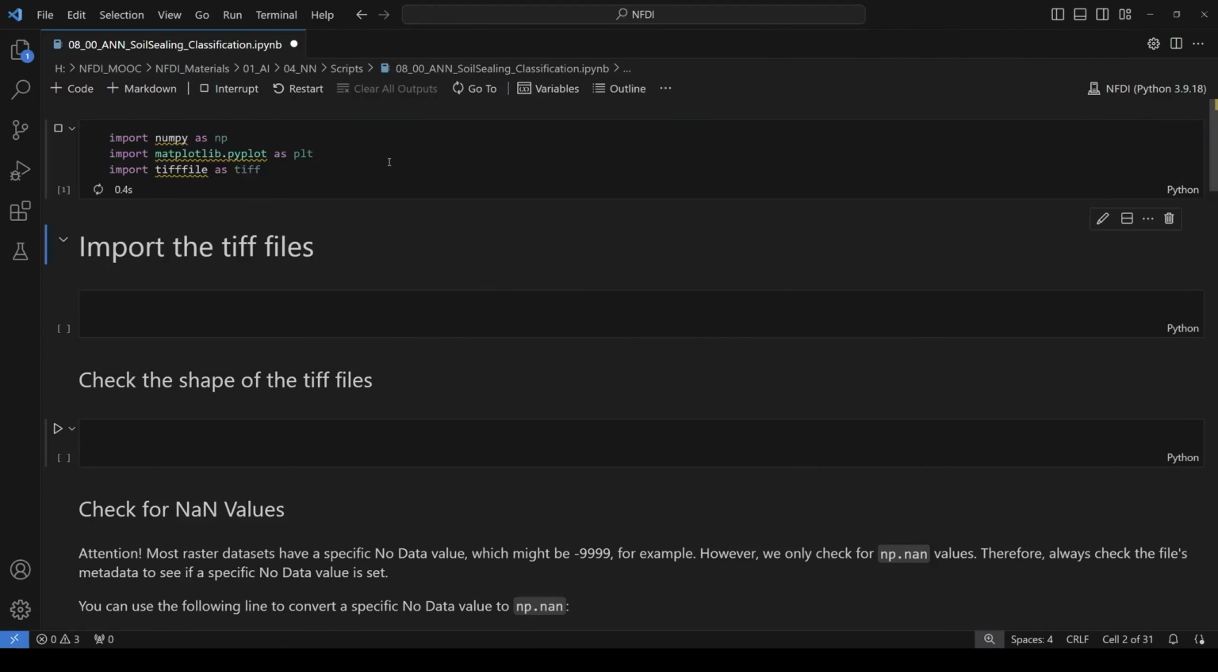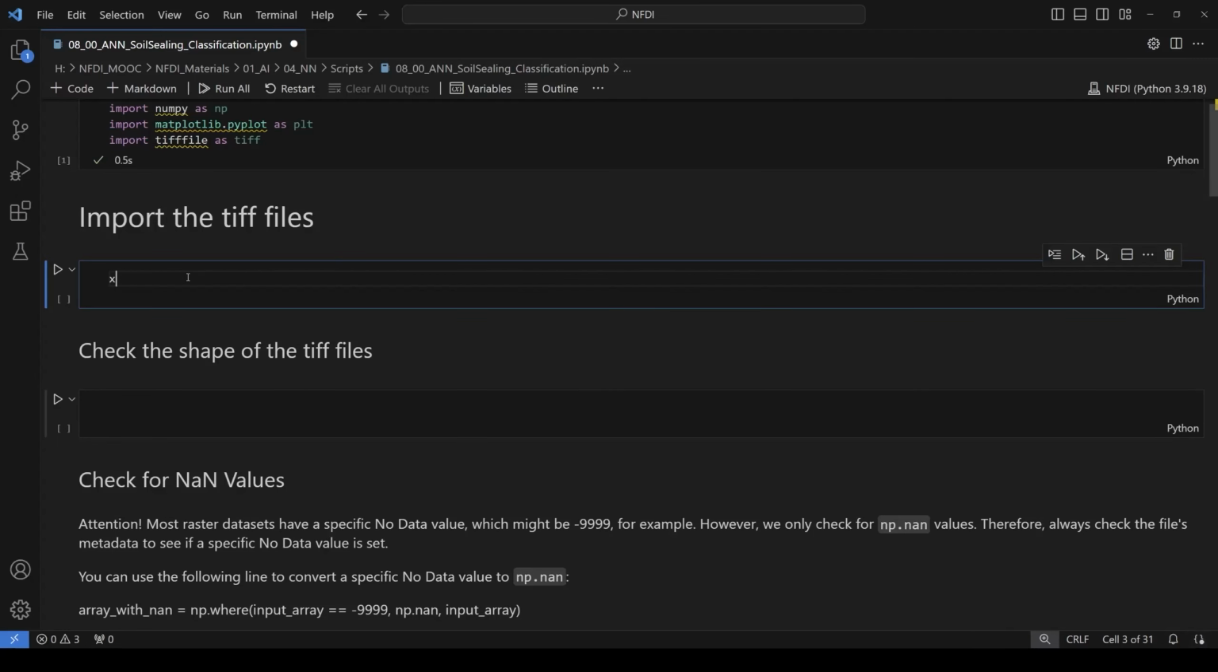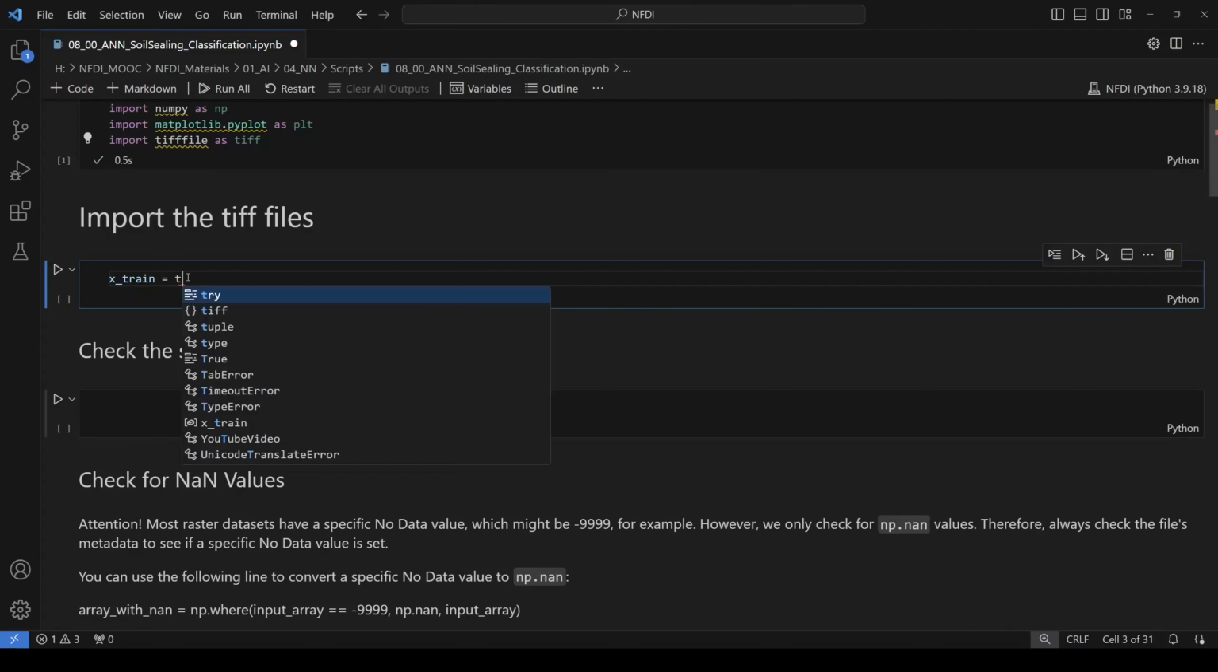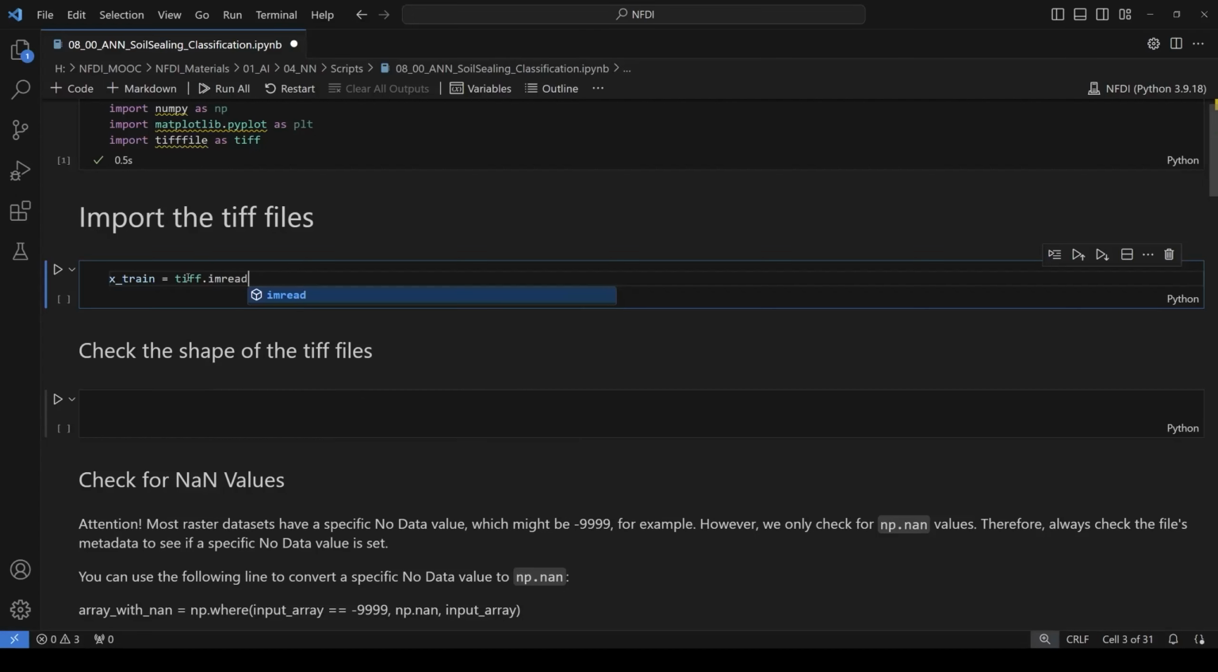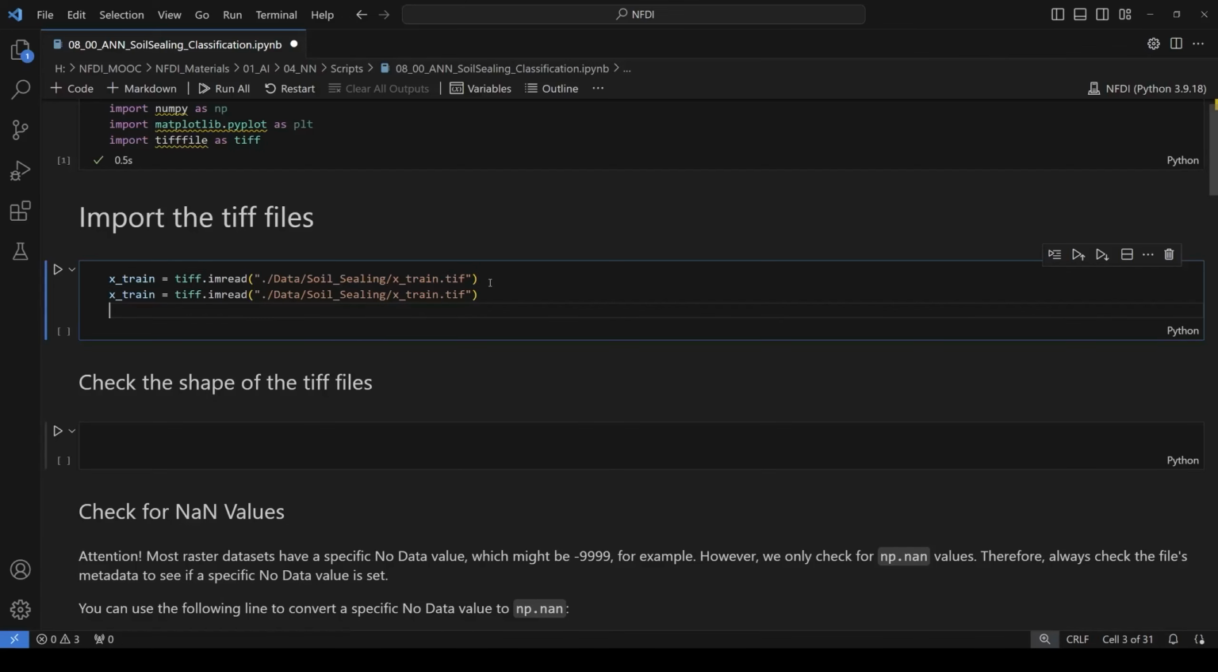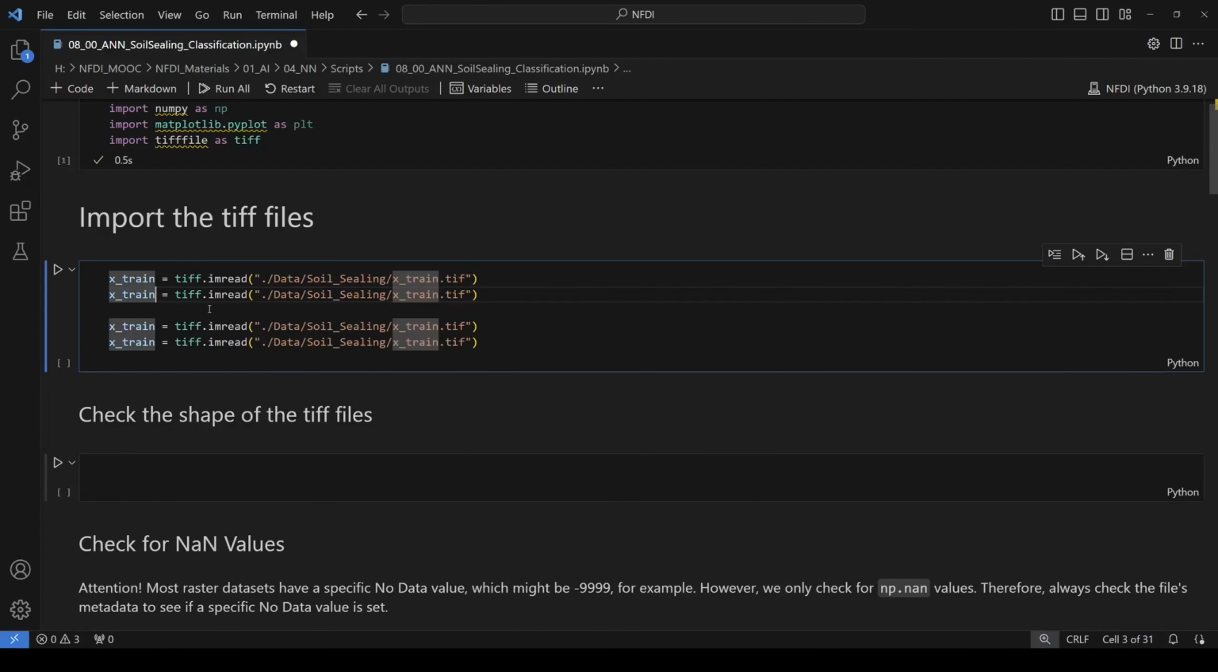As soon as the imports are done, we can load the data. We start with xtrain and use tiff.imread to open it. The data is in the subfolder data/soil sealing/xtrain.tiff. A hint on the side. There is the .tiff ending with 1 or 2 f's. It is best to check the file's properties to see which one is used to avoid problems when loading. Let me quickly repeat the step to load ytrain, xtest and ytest as well.